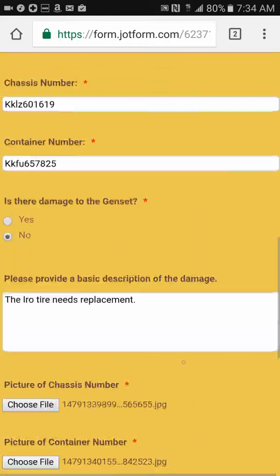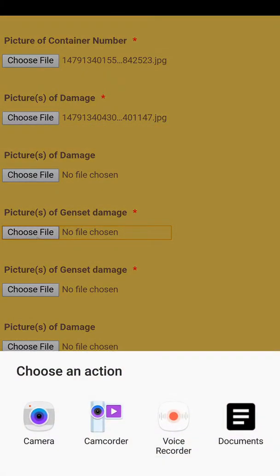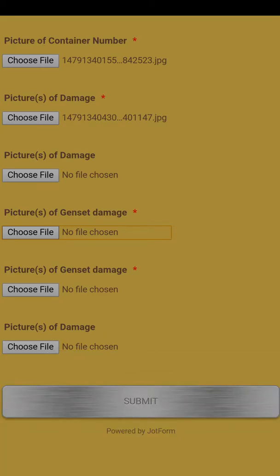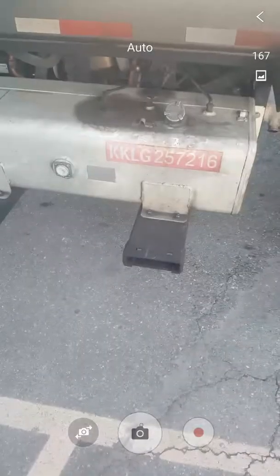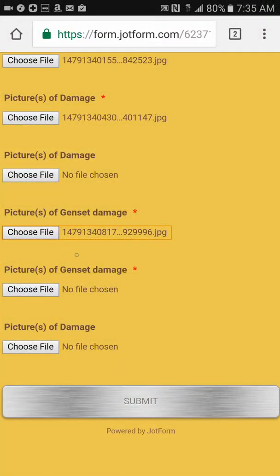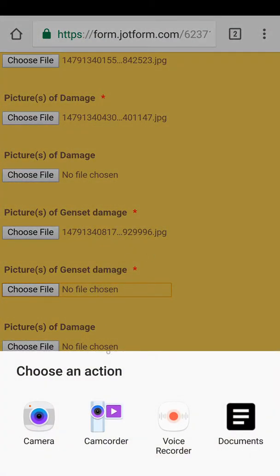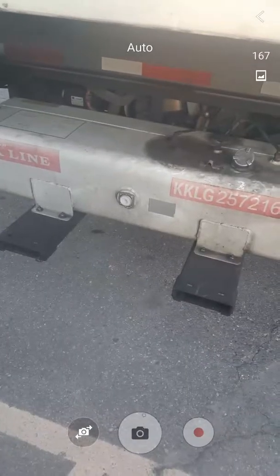Now, if you had selected that the genset did need repair, you would have to fill out this, and it is going to prompt for pictures of the genset damage. Because it's a required field, I have to do it or else it'll error out. So I'm going to take a picture of the genset number. Got to retry that. Just going to hit OK. We're good. Choose file once again. Yeah, it's got that spill on the top, whatever.